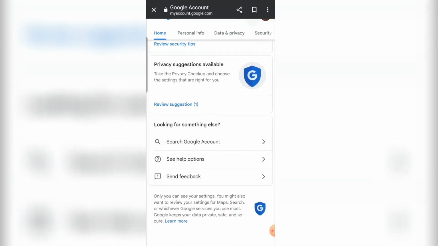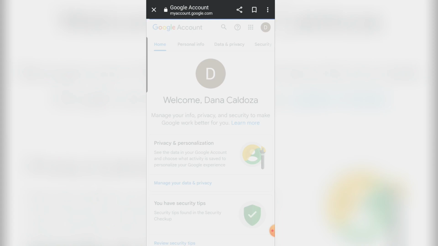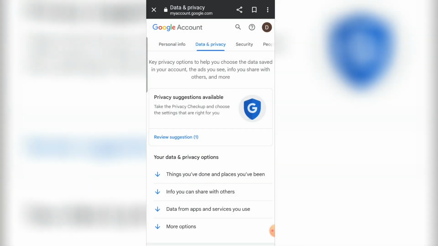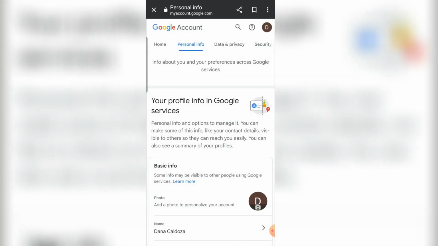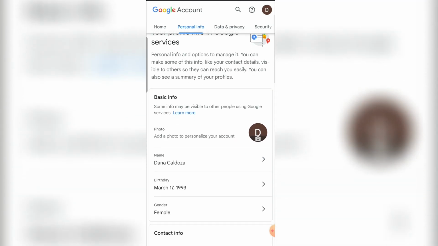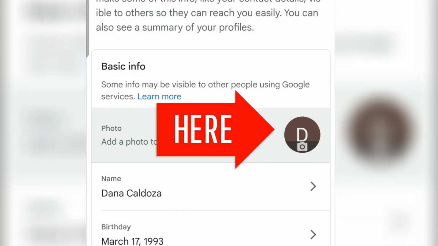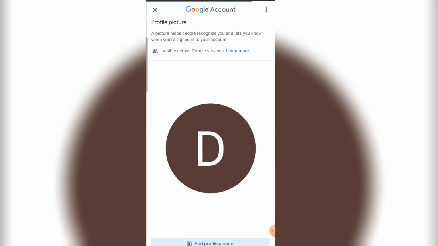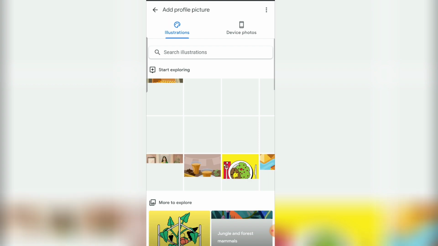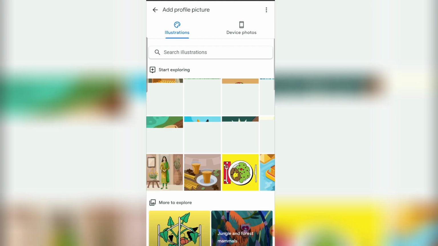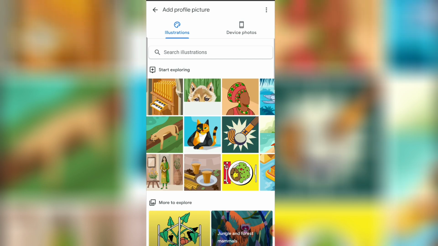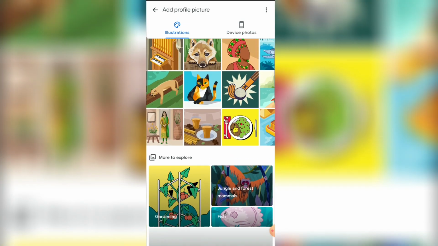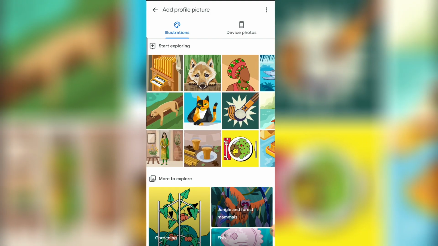So, itong privacy and personalization. So, dito yung personal information. Dito, yung basic info mo. So, lagyan na natin siya ng profile picture. So, let's add profile picture. Kung ayaw mo naman lang yung mismong mukha mo ang ilalagay mo sa profile picture is may mga available naman na pictures dito. So, bahala ka na lang mamili.